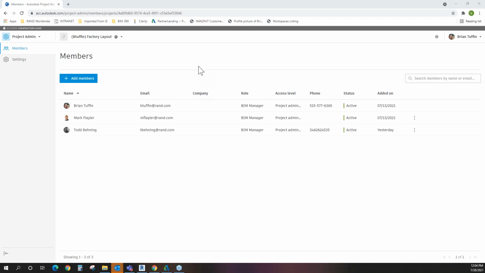So what you're looking at, I've already logged in to my Autodesk Construction Cloud account and selected my factory layout project. As a project administrator, I get the ability to add any individual that I want to inside of here. You'll notice Mark's already a part of this project. He's listed as a BIM manager. BIM manager is controlling his rights, and he is an administrator. Typically, I would not recommend making an outside person administrator. For demonstration purposes, Mark is an administrator.